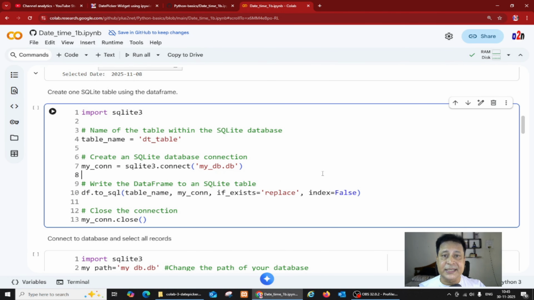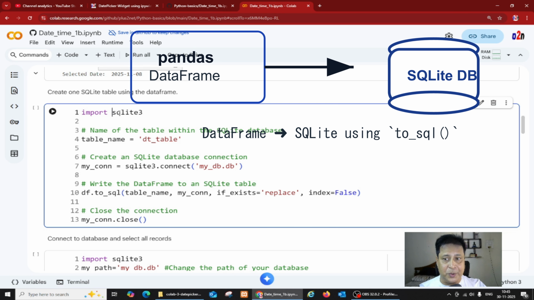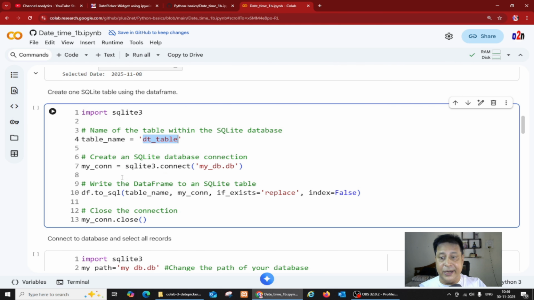In the next step, I am creating a SQLite database. We already have the DataFrame, which we are using to create the database. For that I am using SQLite, a library that is available by default on the Colab platform, so I need not install it. Now I am giving a table name. If it is there, it will be overwritten, or it will be created if it is not there.